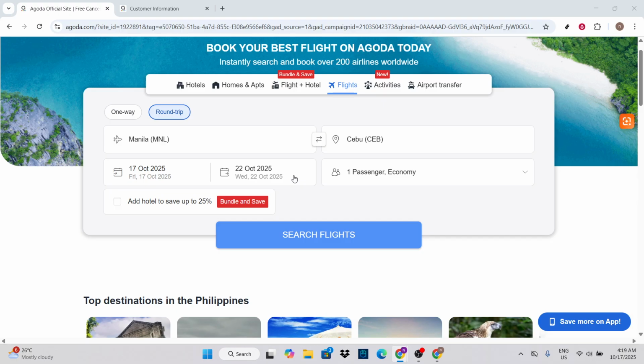After you've set your travel details and chosen your dates, click on the Search Flights button. This will initiate the process of finding available flights that match your criteria. Agoda will present you with a list of potential flights, including various airlines, times, and prices.